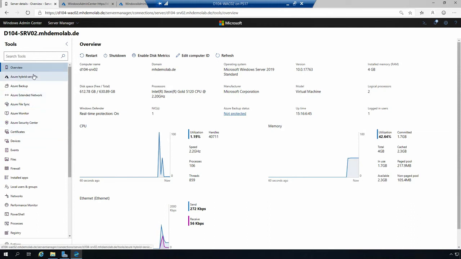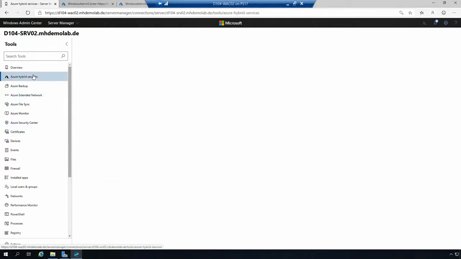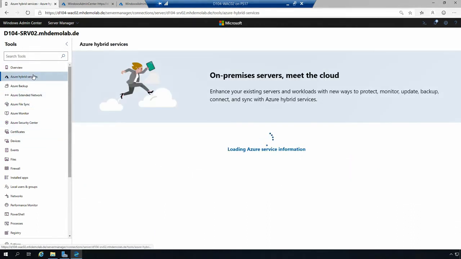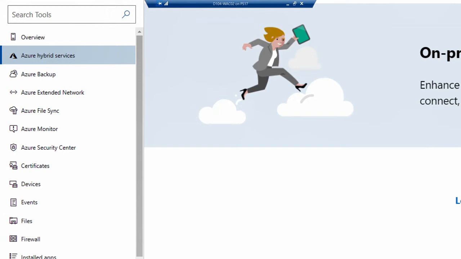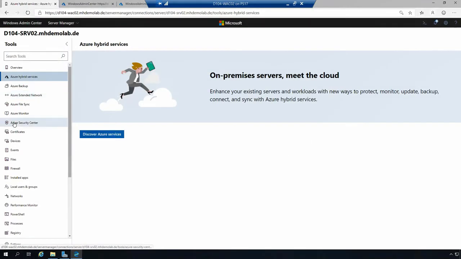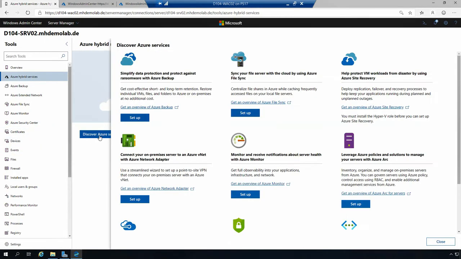So it depends on the way you prefer, if you want to have the look on the full ecosystem of the hybrid services, or if you say, I want to go directly to one specific configuration here. When you go to the Azure Hybrid Services, you will see exactly the screen I had in my slides as a screenshot. And if you go to a specific service, so for example, Azure Backup, Azure Site Recovery, you will only be able to configure this specific service in this area.